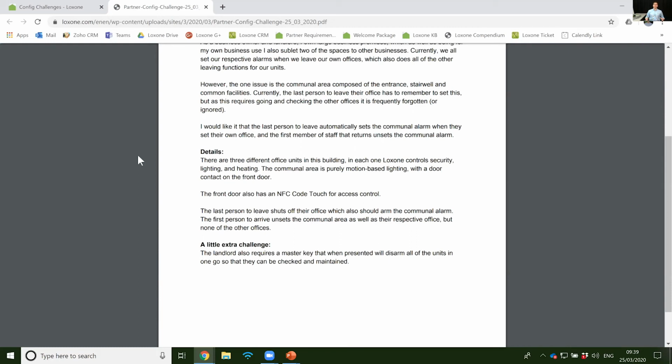Brilliant, so that's today's challenge. For anyone joining us new, like every challenge we do, as well as the main challenge, we always give a little bit extra for anyone who figures out the main challenge and wants to challenge themselves further. Today's extra challenge is we want the landlord to also have a master key. When they present it to the NFC code touch, it disarms all of the units. So the communal area, Office 1, 2 and 3 all get disarmed with that one key fob so that they can go in, check everything, do maintenance and whatever else they need to in the building.